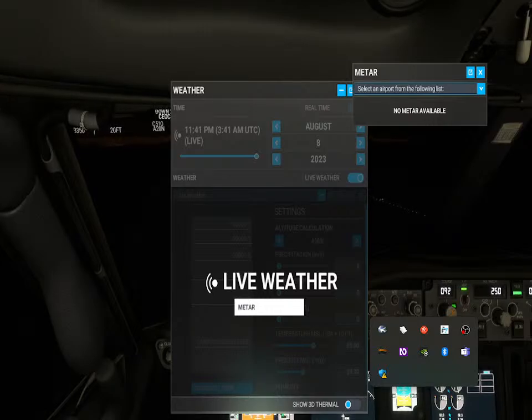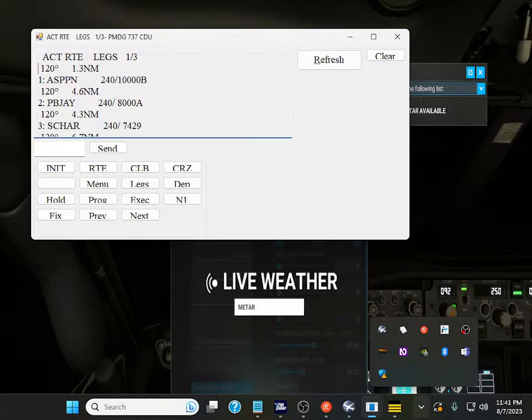Distance to destination 35. 263 knots indicated. Taxi light on. Wing lights on. Logo lights on. MCP speed, indicated airspeed edit. ART 120 degrees 1.3 at 1.